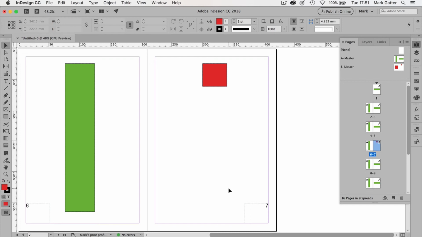I've never had InDesign say, oh, you've got too many, you can't have any more. And I've had over 40 master pages in a single document, which is kind of pushing it. So as far as I'm concerned, you can have as many as you want, and they're pretty useful.